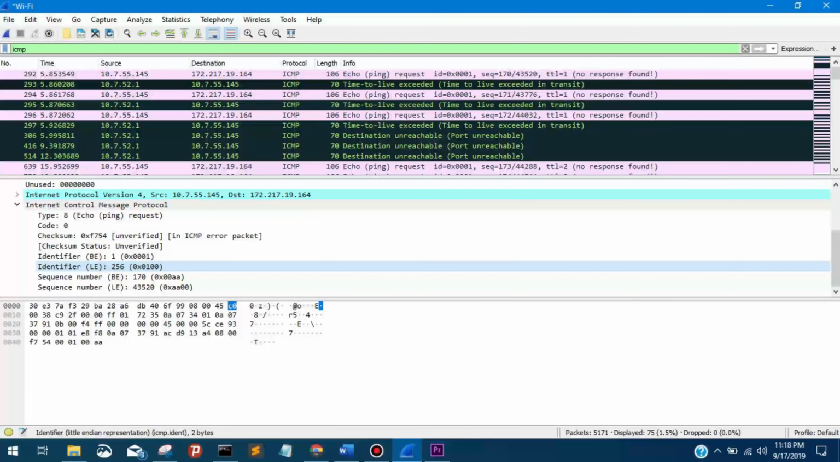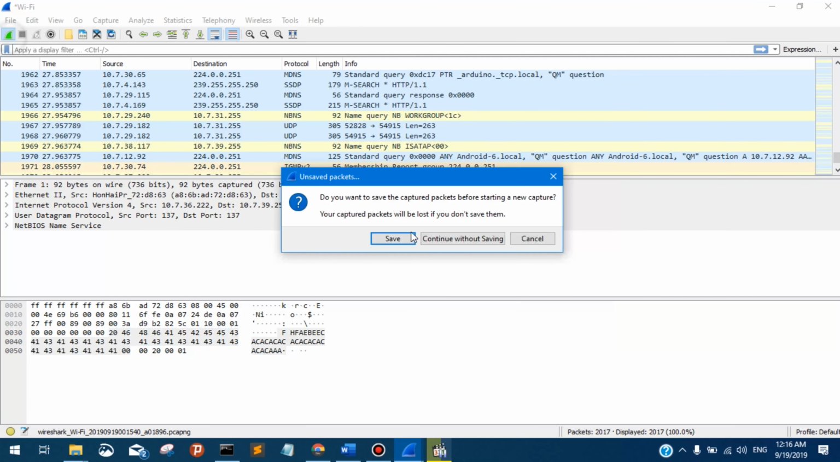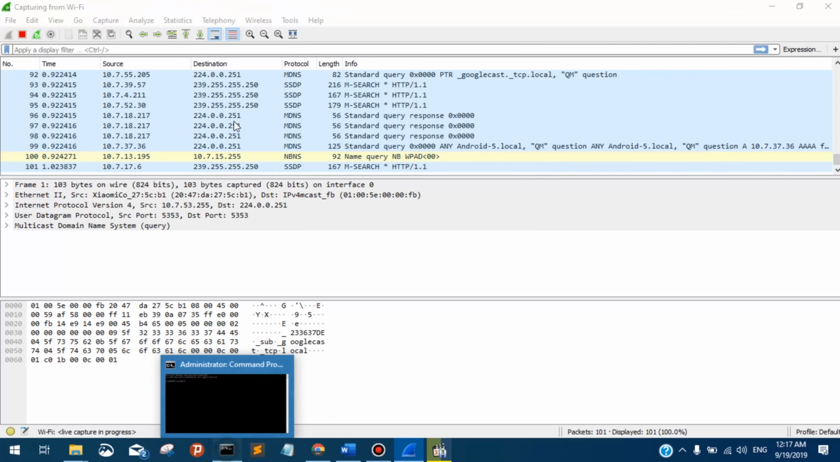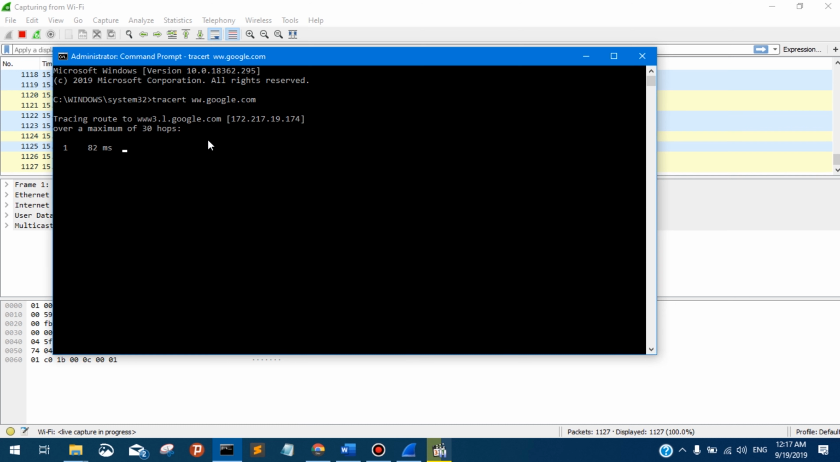Now we will use the traceroute command to figure out the path that packets take from source to destination. First we start the packet capturing. Then we go to the command prompt and type tracert with some address. You can see that a maximum of 30 hops is written over here.